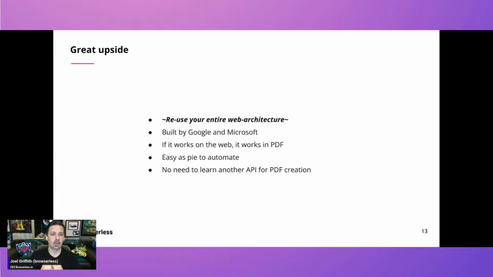So it's really a great DRY thing to do, right? We're not repeating ourselves by trying to separate PDF generation from our web application architecture. They're all combined together, which is really nice. These libraries are also built by Google and Microsoft. So the issue of long-term maintenance is really nice because they're backed by large organizations. It's not just a one-man project.